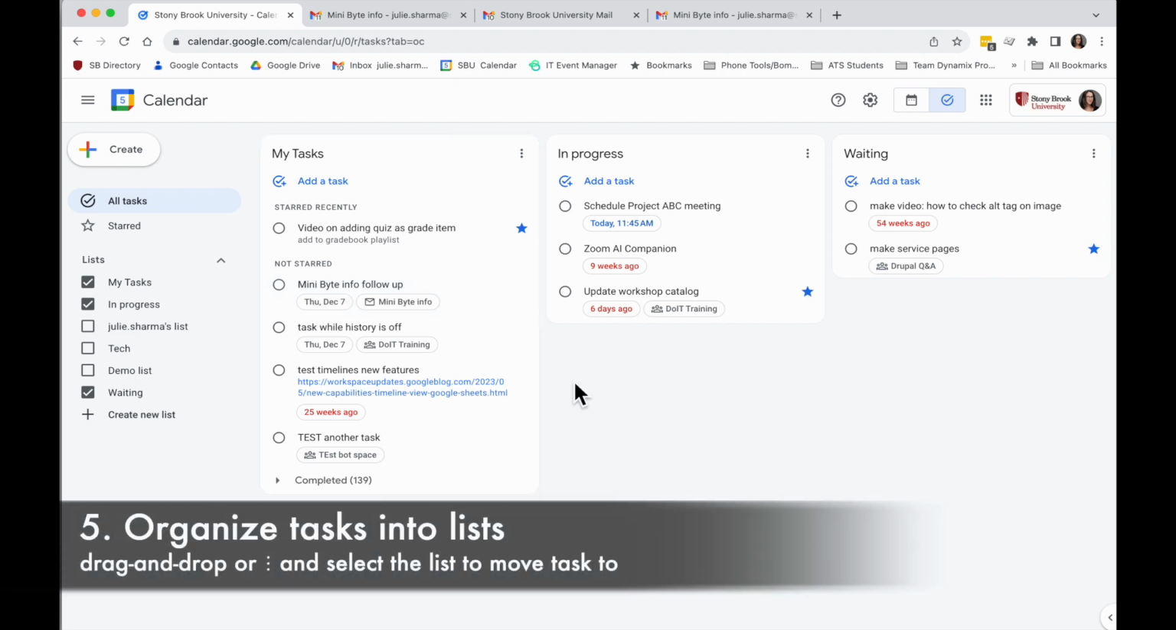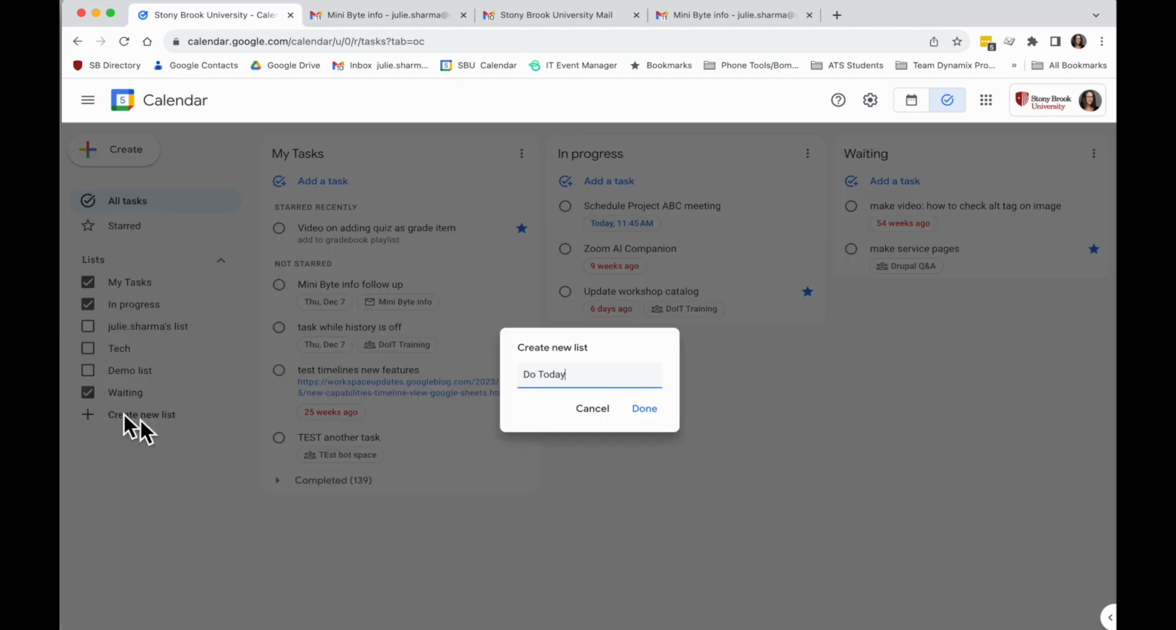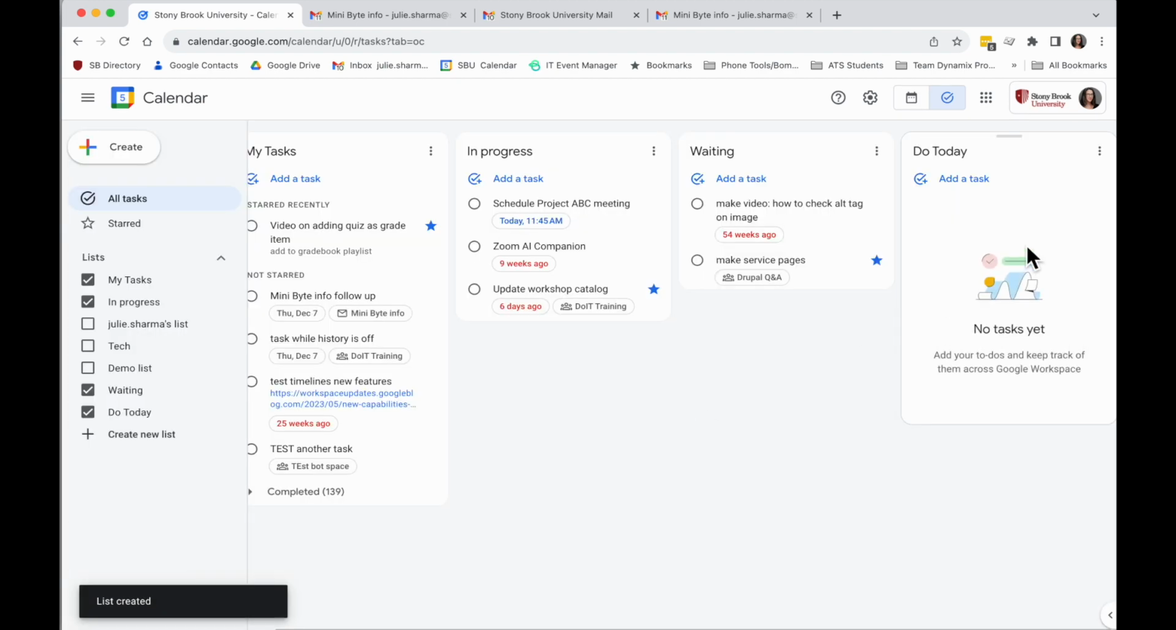Let's say you want to work with these tasks as well. Maybe you want to create your own list that you can move tasks between. Because even though everything goes to the My Tasks list by default, you can actually organize by moving things into other lists and maybe have a list for what you want to work on today. So to create a new list, on the left-hand side near the bottom, click Create New List. I created a Due Today list.